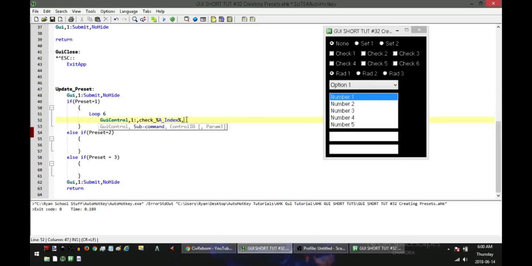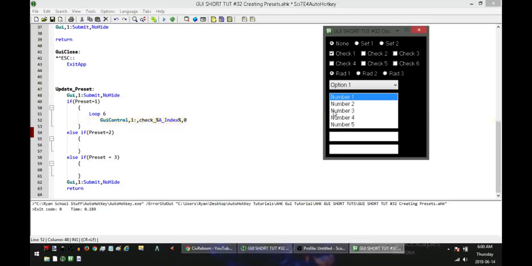And what are we going to do? I'm going to set these all to 0. So if any of these checkboxes are checked, which means they have a value of 1, I'm going to reset them to 0.